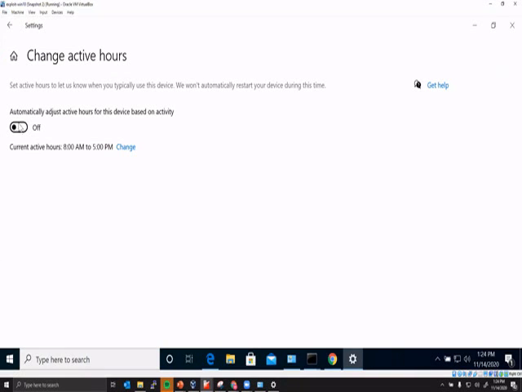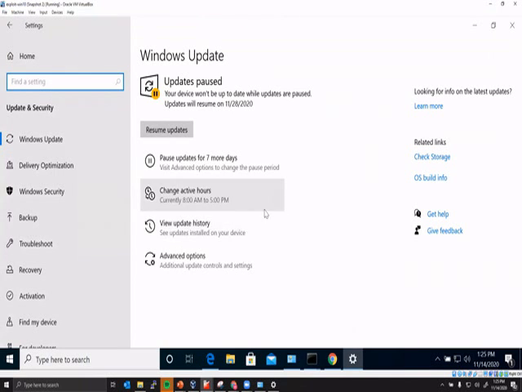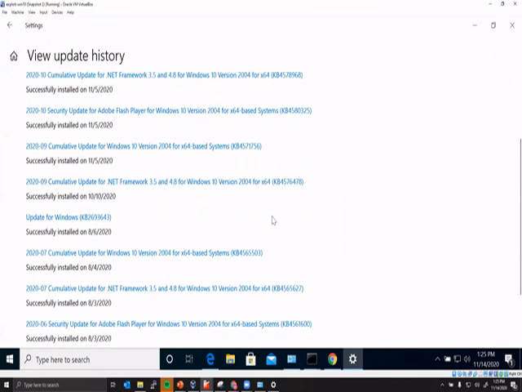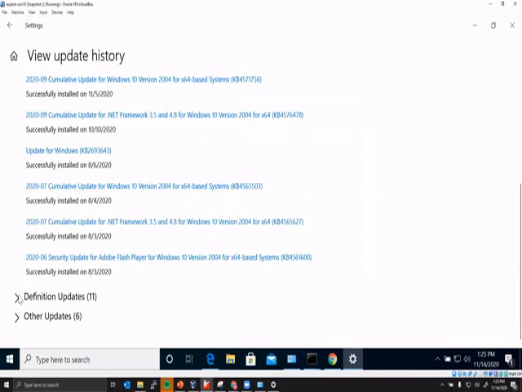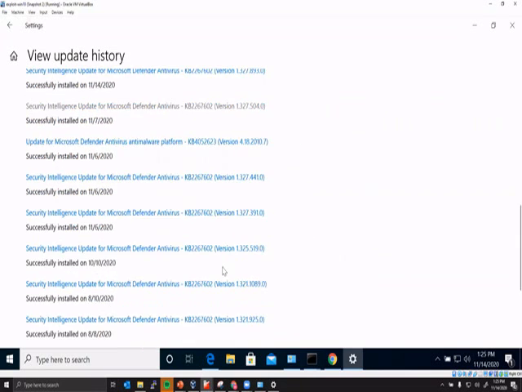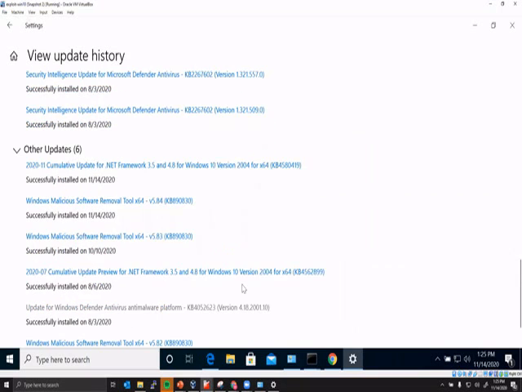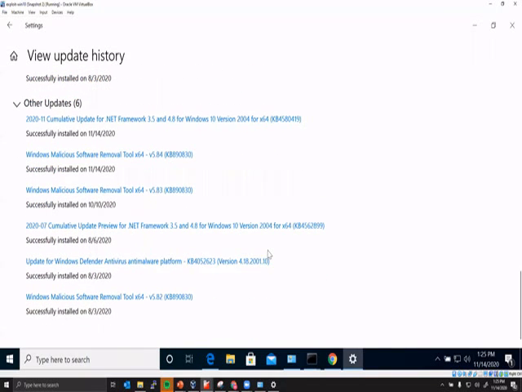You can have this on or off. I have it off. Typically on a server environment, it's going to be off. You can look at your update history. So everything that got installed, everything that got updated, you can check here. Other updates would be like a driver update, or some other application that had an update made by Windows that might also be here.